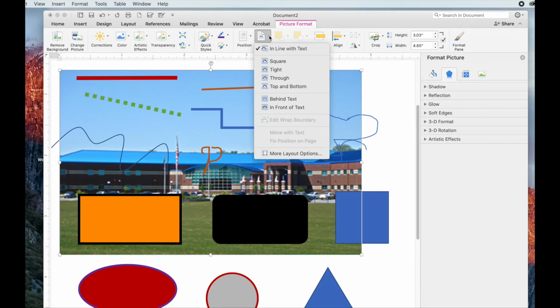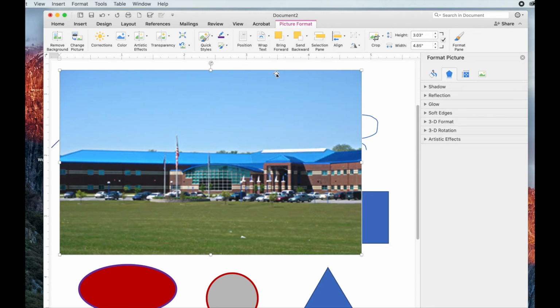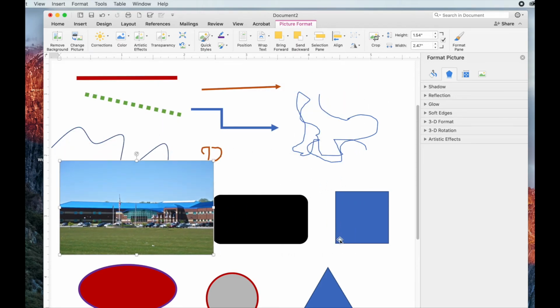Now, normally text wrap is used for putting an image over text and having the text wrap around it, which we will do in a future lesson. But for right now, we're just going to go to what I call tight. Don't worry about what that means right now. You notice our image moved to the top, and we got handles. I'm going to resize it a bit smaller.